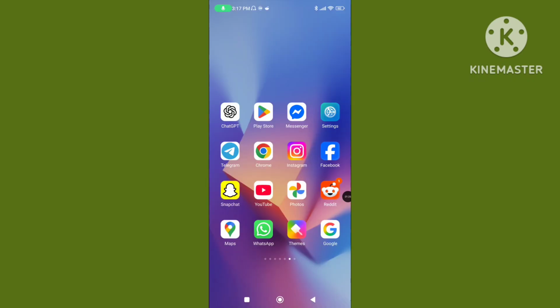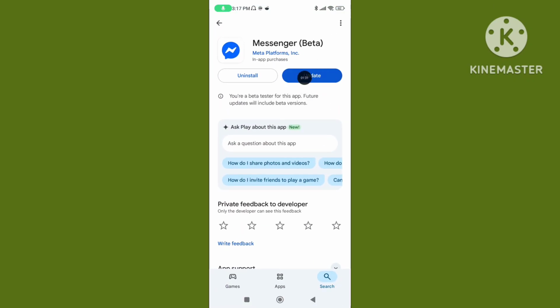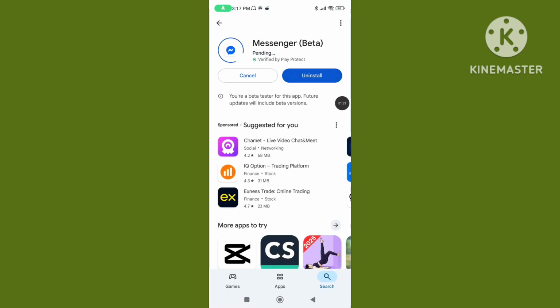Step 2. Open Play Store and update your Messenger application to the latest version. Update your Messenger application and fix the Messenger "You cannot use this feature right now" problem.